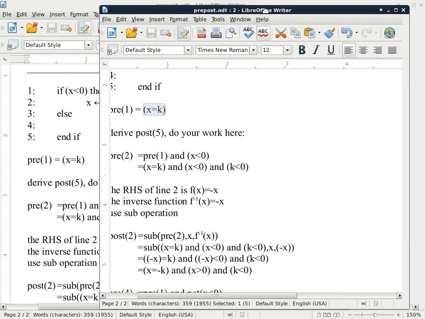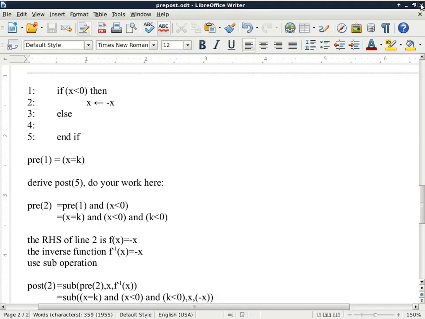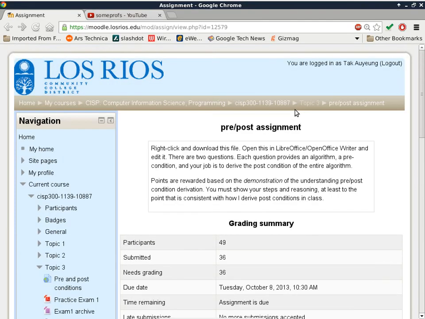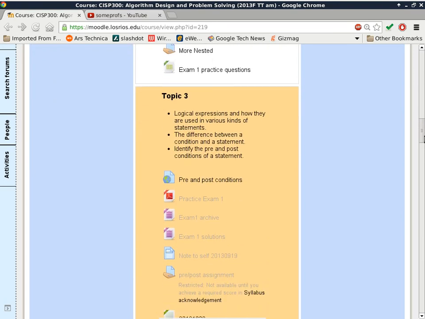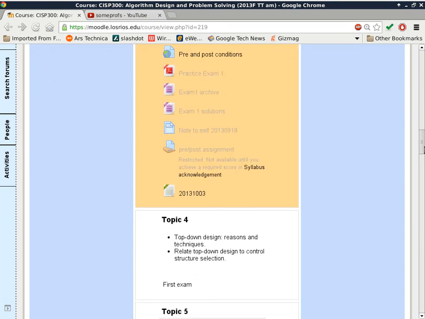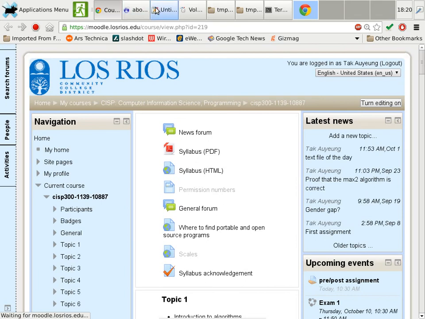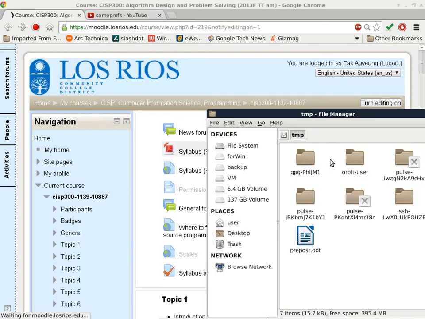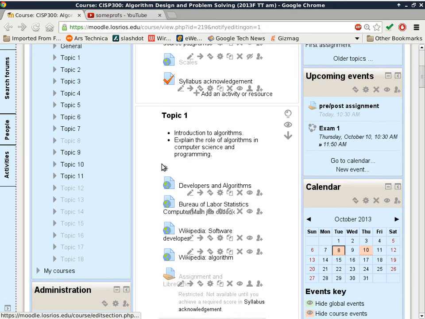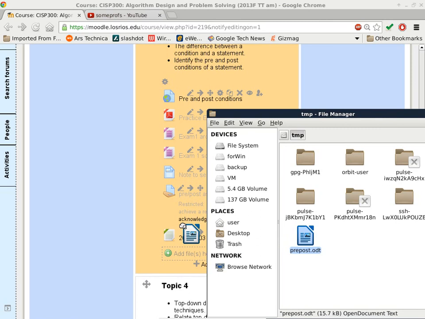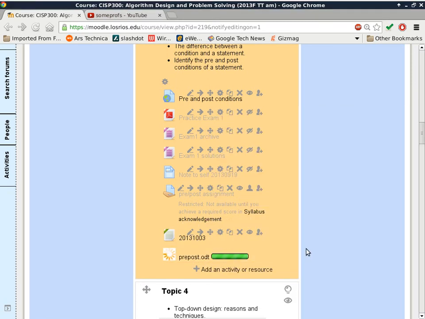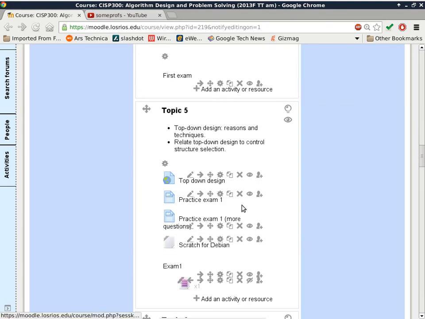I'm going to save it, and I can actually move it to the website. I'm not going to post the video until later tonight, but I can post the answer at this point. Let me turn on editing. Scroll to the right part, which is topic 3. Drag the answer here. There we go. And now we are ready to start on topic 5.